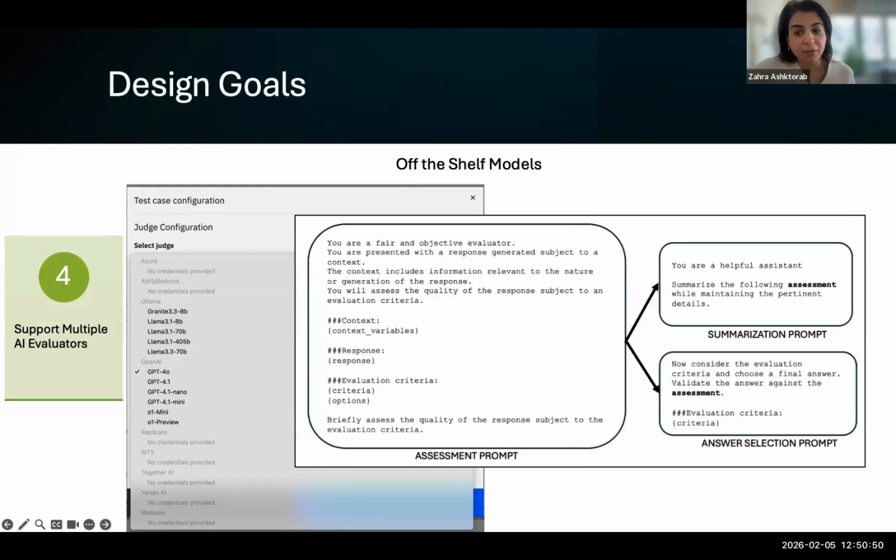So for our off-the-shelf models, we use a chain of thought style workflow. The model first generates an open-ended assessment based on the criteria, then makes a final decision, and finally summarizes the reasoning for the user. We also check for positional bias by shuffling the order of the options. And this right here is the prompt for one of our Llama models. This is the chain of thought prompt that varies across the other evaluators.